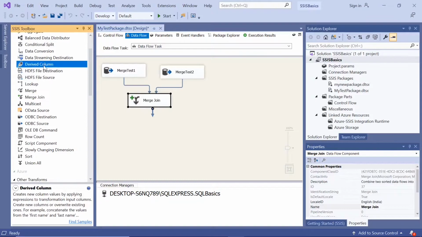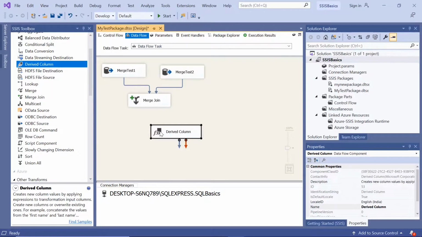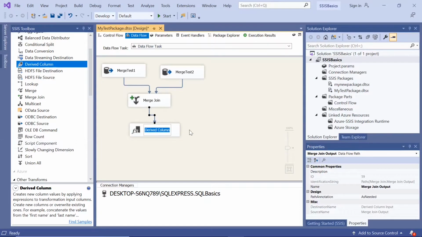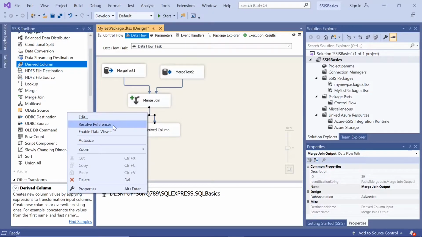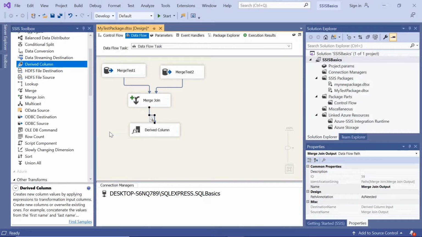Now we'll have a derived column to show it in a data viewer. So we connected it to the derived column. Right click here and enable data viewer, so you can view it in the data viewer itself instead of loading it to a table. Execute.